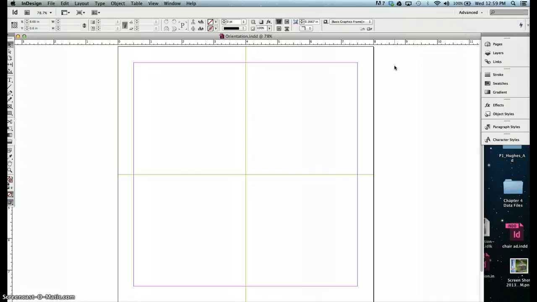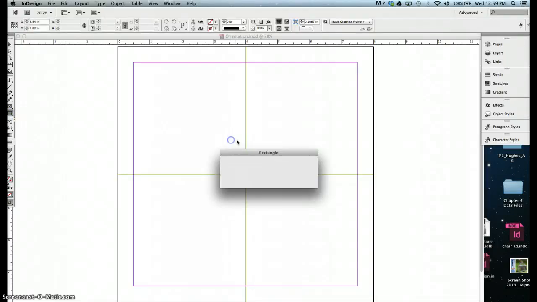Step three, click the rectangle tool, then click anywhere on the page. Here's the rectangle tool, and again, you can hover if you forget where that's located. There is a difference between the rectangle frame tool and the rectangle tool, so try not to get that mixed up. Okay, then click anywhere on the page, which I did.